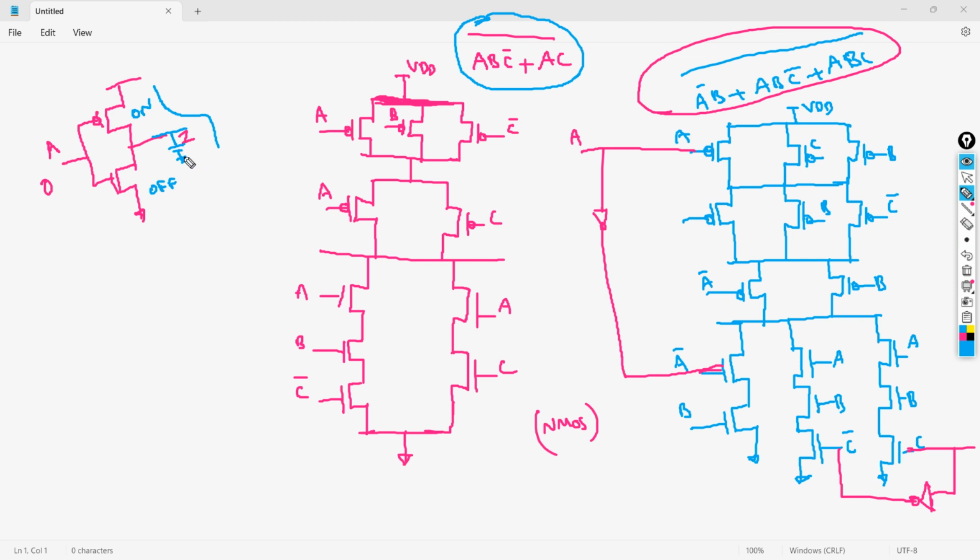Now this would actually charge. That means when you give zero here, it is on and then it charges. So that is how your output is one. And when the input is one, now the top one is going to be off and the bottom one is going to be on. Now whatever cap is charged, is completely discharged. So that is how the output is zero.